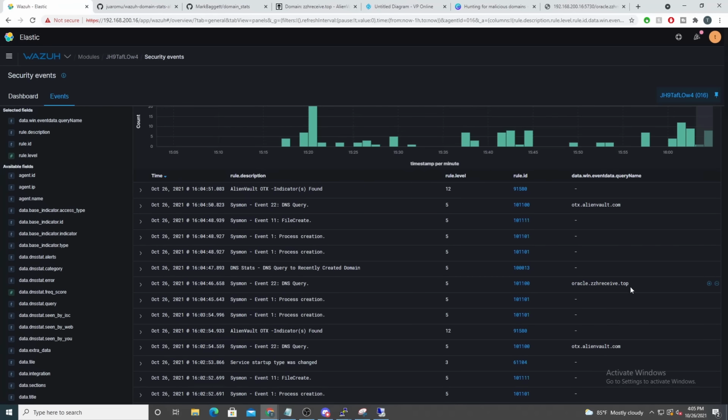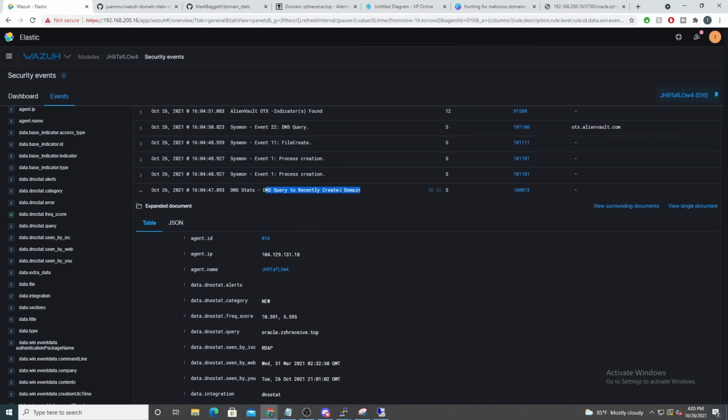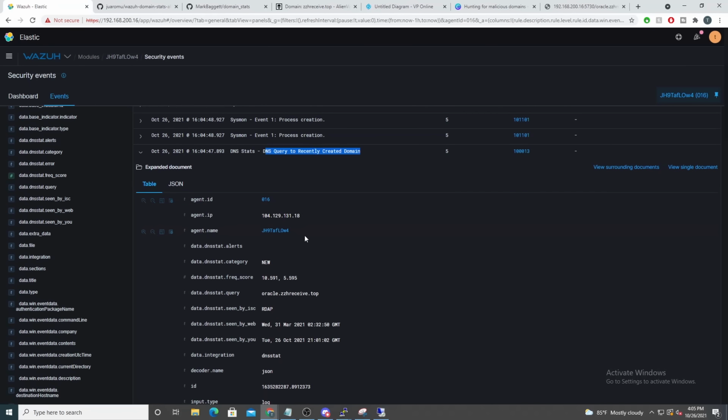We first get our DNS query out. We first get our Sysmon event saying, hey, we see a new DNS query, and we see that out to our domain that we just queried for here. We then get our response back from domain stats saying, hey, this DNS query is a recently created domain, right? So that's interesting. This is a brand new domain that has recently been registered.